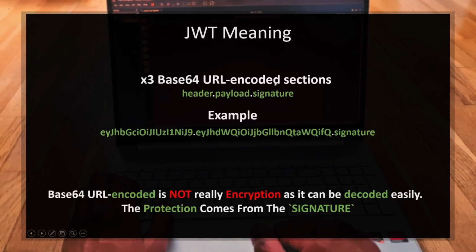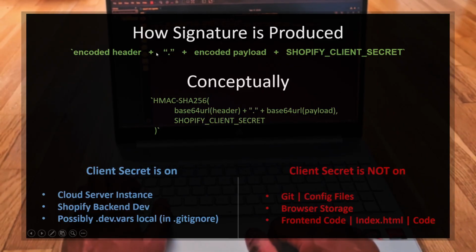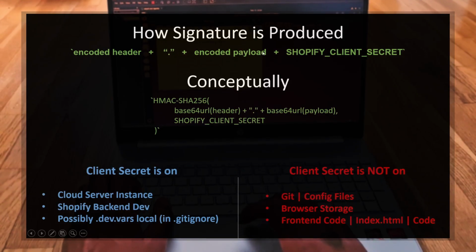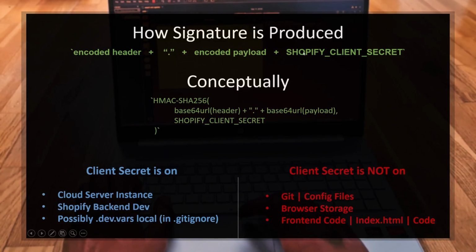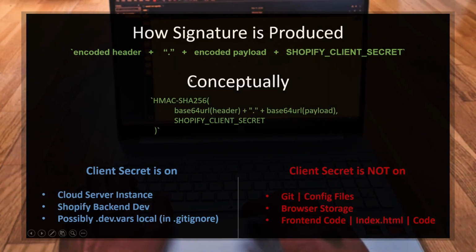So where is it? Here, the signature, that's the one now we want to check how it is produced. Encoded header dot encoded payload plus the Shopify client secret. That's the most important part. That's the one which is going to be checked.